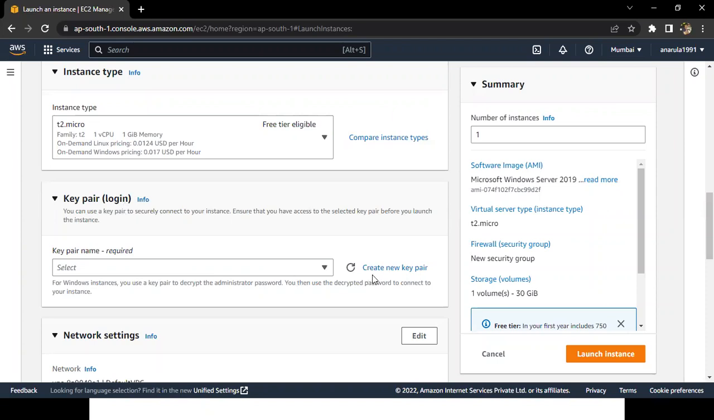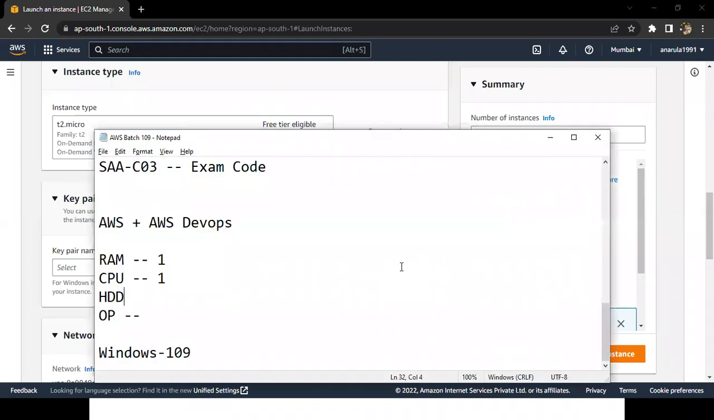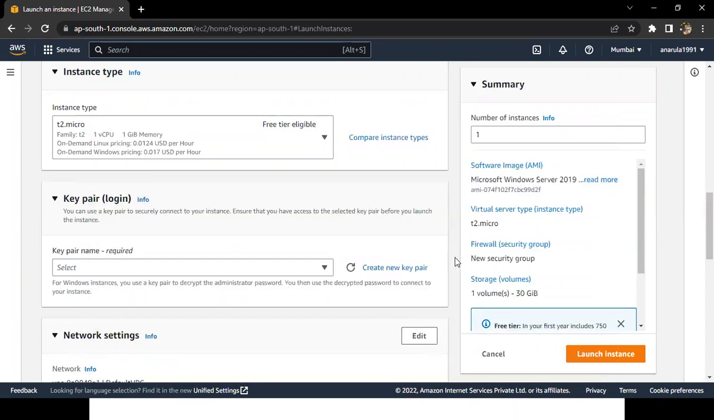So click on create new key pair. It's not like a normal password, like ABCD@123. No, this is not that type of password. It's a key pair. We are downloading one file. That particular file is going to become our password.